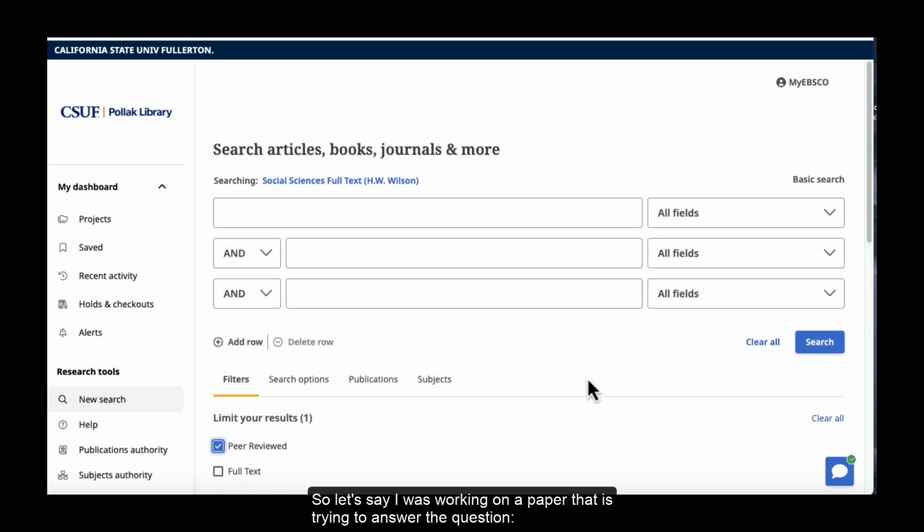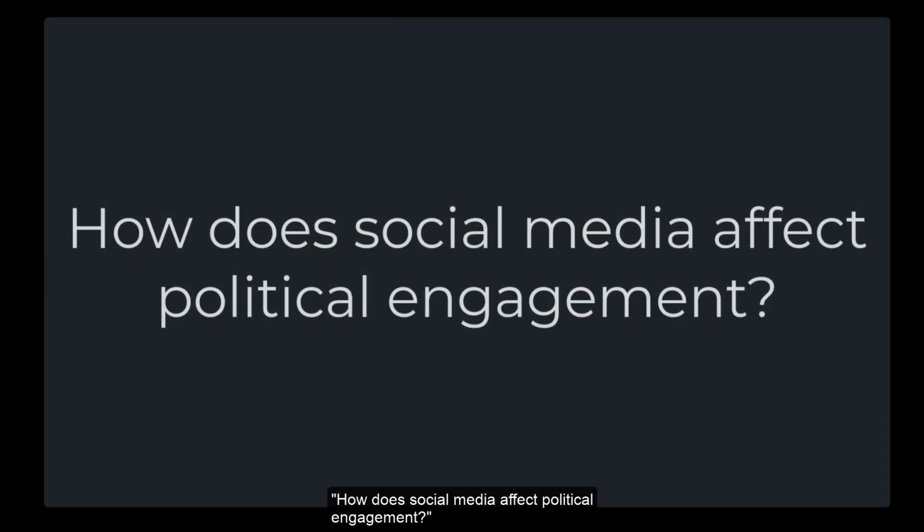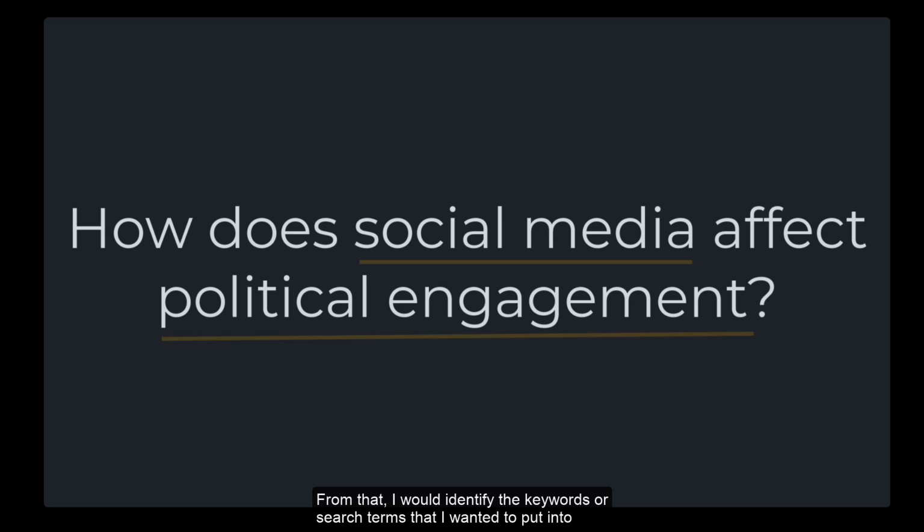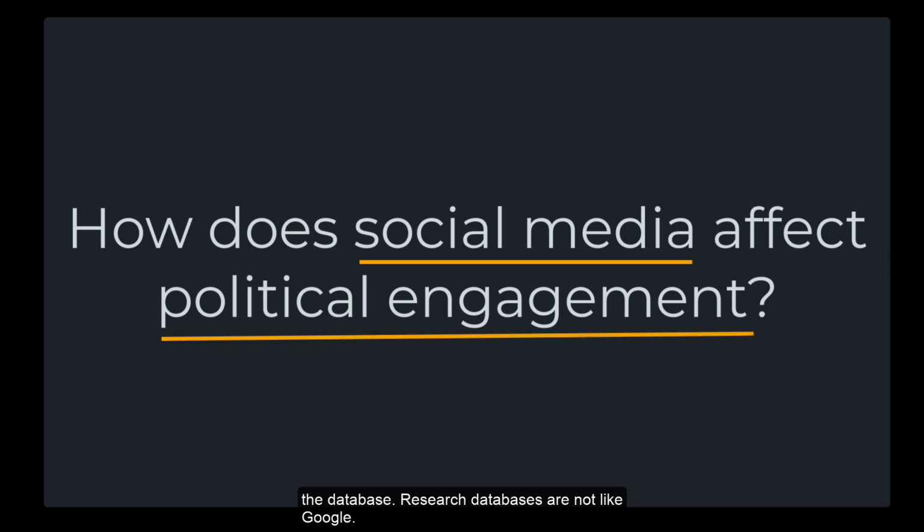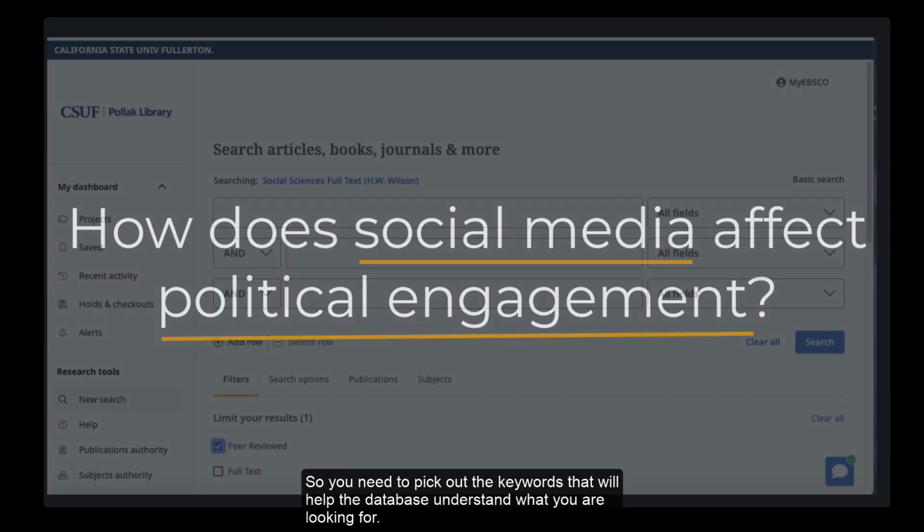So let's say I was working on a paper that is trying to answer the question, how does social media affect political engagement? From that, I would identify the keywords or search terms that I wanted to put into the database. Research databases are not like Google. You can't enter a question because it will confuse the database. So you need to pick out the keywords that will help the database understand what you are looking for.